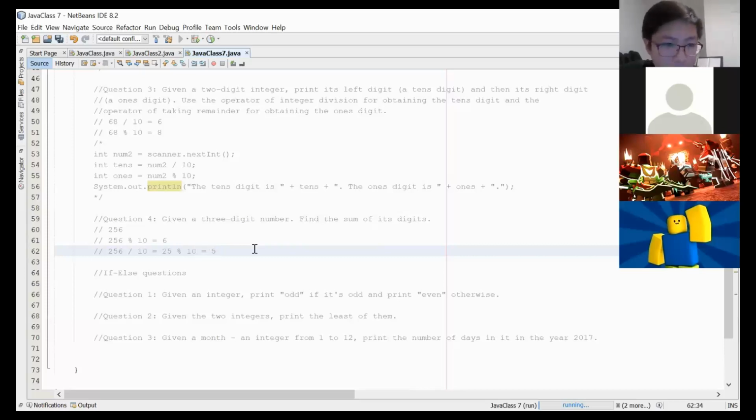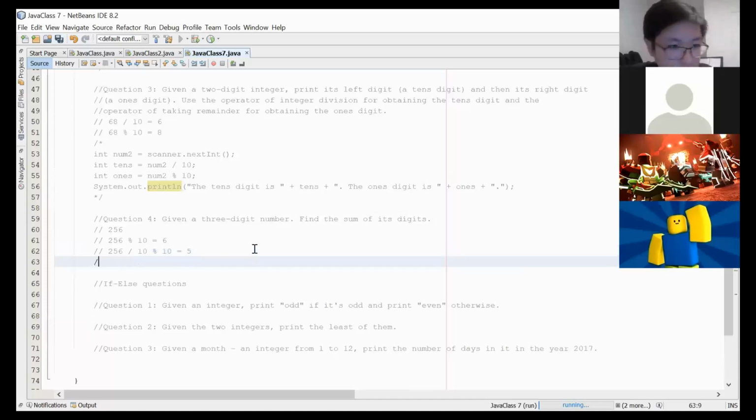So sometimes you're just gonna have to do multiple steps here. So 256 divided by 10, we get 25. Modulus 10, we get 5. So that's good. Now, how do we get the hundreds digit?